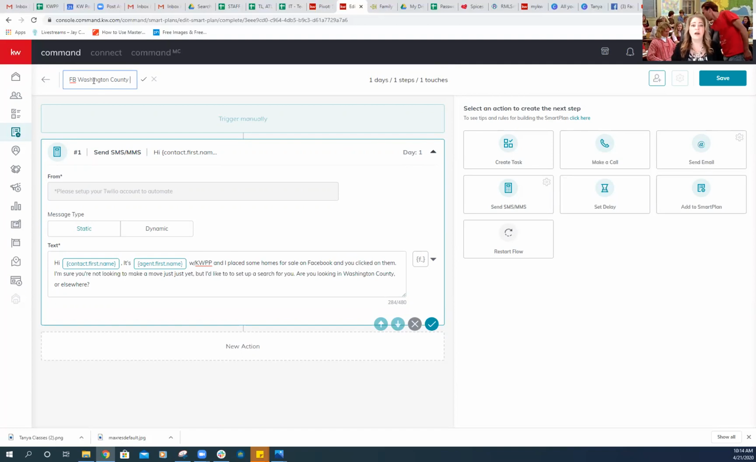And I would suggest doing it that way so that you're not narrowing it down and having to make so many. Because then you could do a Washington County, a Clackamas County, Yamhill County, Multnomah County, and maybe even Marion County if you're down in that area, right? And then you only have a handful of smart plans based on the different Facebook ads for listings versus one for every single city that you're marketing in.